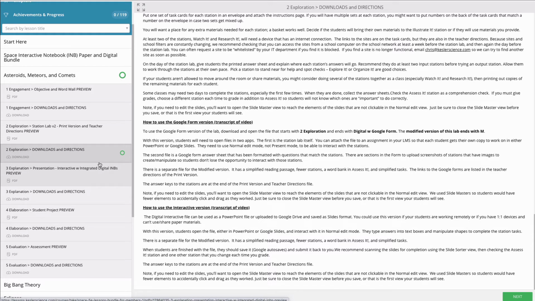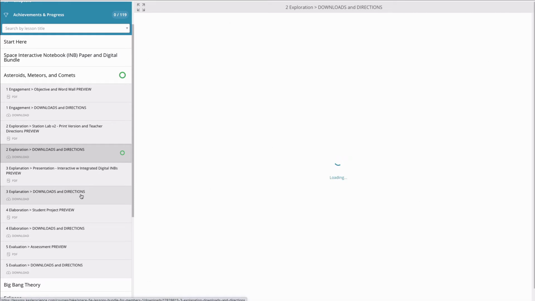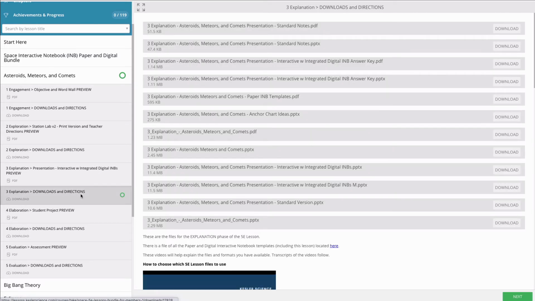Let's skip down to the explanation, downloads, and directions section. You'll find that right here. And this is another section where we've provided you many different options for how to use the PowerPoints. You might be on campus, you might be remote learning, or some hybrid version of both, or maybe none of the above. We have options for you. There is a perfect file type for your situation.